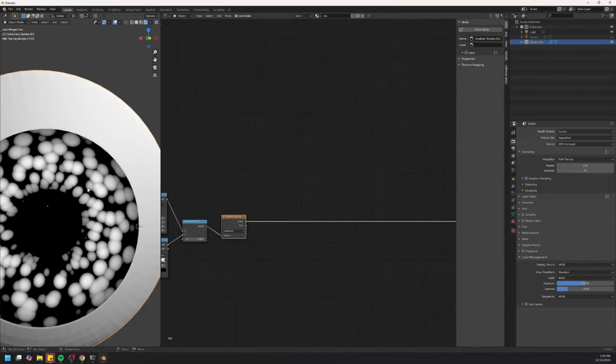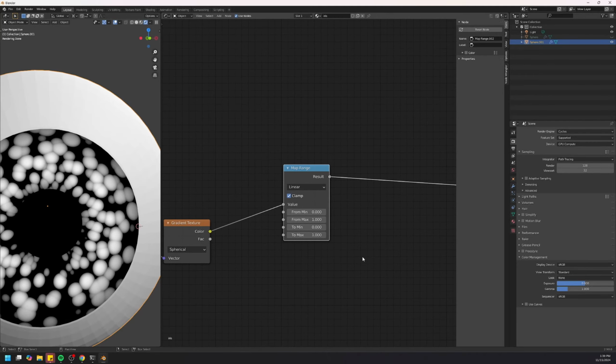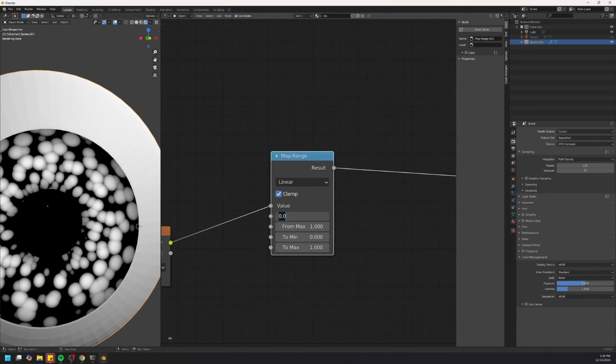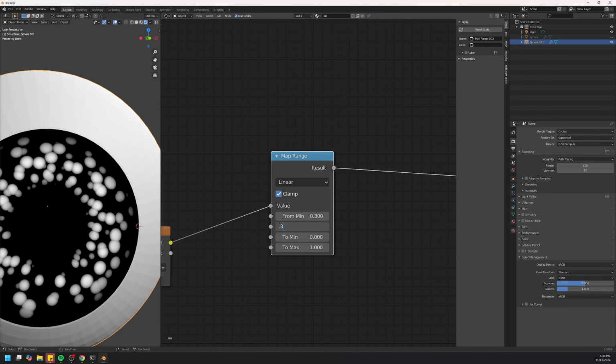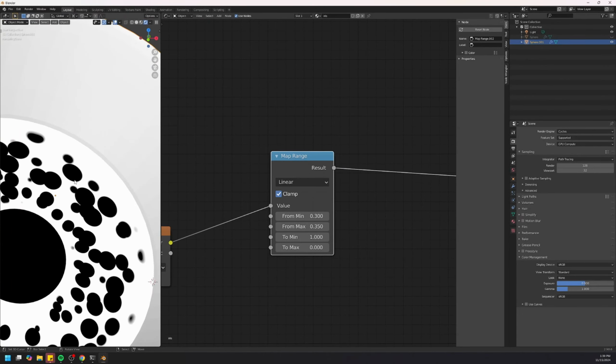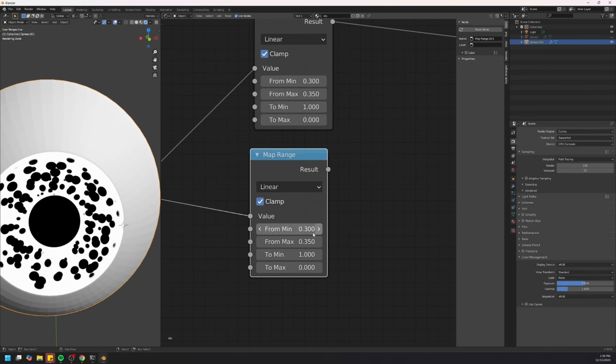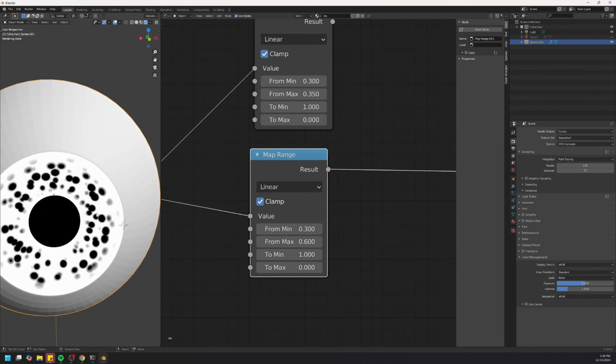Okay, now we can use this to create the hole mask as well as the shadow for the top layer. So I'm going to create a map range node. And for this node, let's set this to 0.3, 0.35, 1, and 0, something like this, okay? So this is the hole mask for the top layer. Next, let's create the shadow mask. This will be 0.3, this will be 0.6. Okay, so this is the shadow mask.